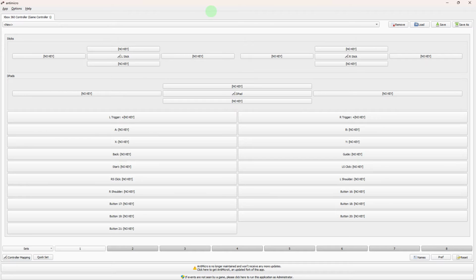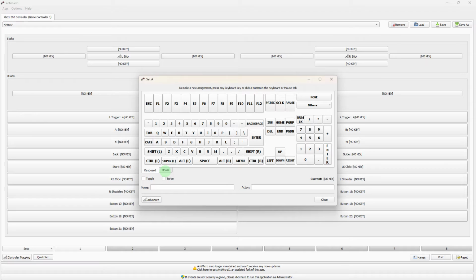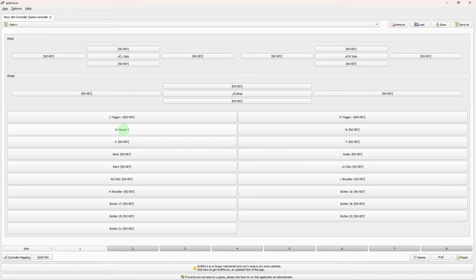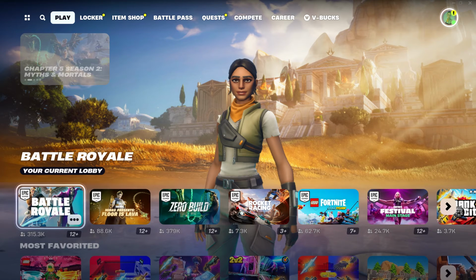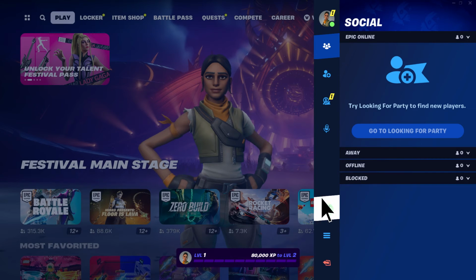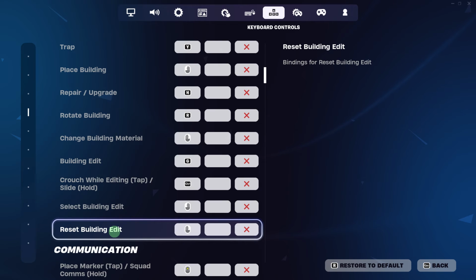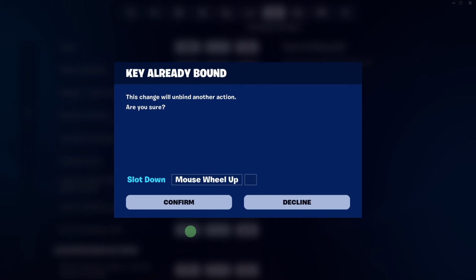Now, map your desired macro button by clicking on your A button and navigating to the mouse settings. Locate the wheel up option and make the necessary adjustments. After configuring this, launch Fortnite and access your profile settings. In the Fortnite settings, navigate to the keyboard section and locate the reset building edit, change it to wheel up, and confirm the action.